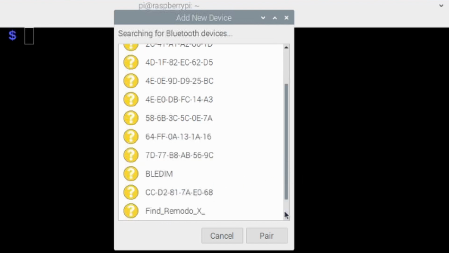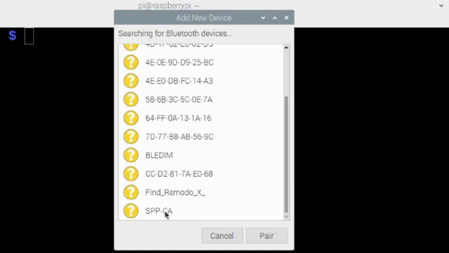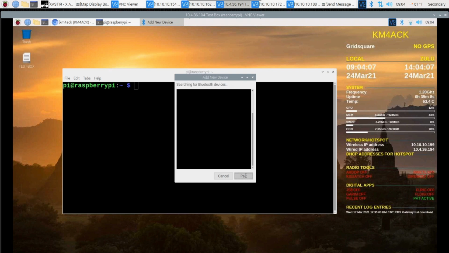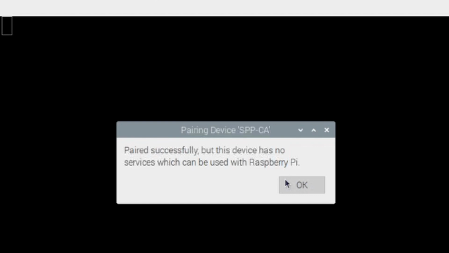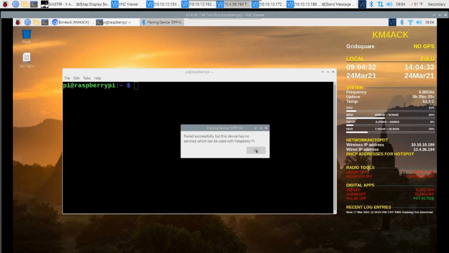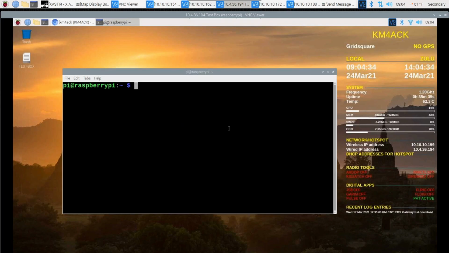Well, and it jumped off the screen. Let's try that again, SPPCA. So I'll go ahead and highlight that and click Pair. And it will give you this dialog asking for a PIN code. And I have found that 1234 works well for this. We'll go ahead and click OK. It'll tell us that it's paired successfully, but it has no services which can be used on this Raspberry Pi. Yeah, well, I don't really believe you.